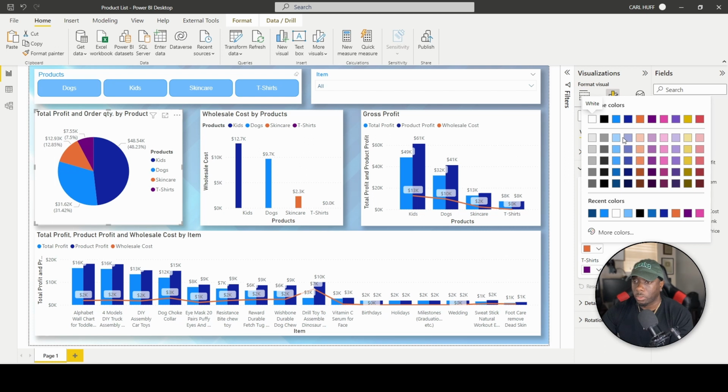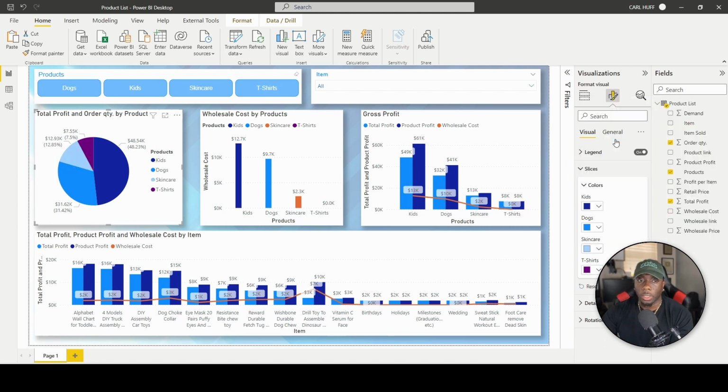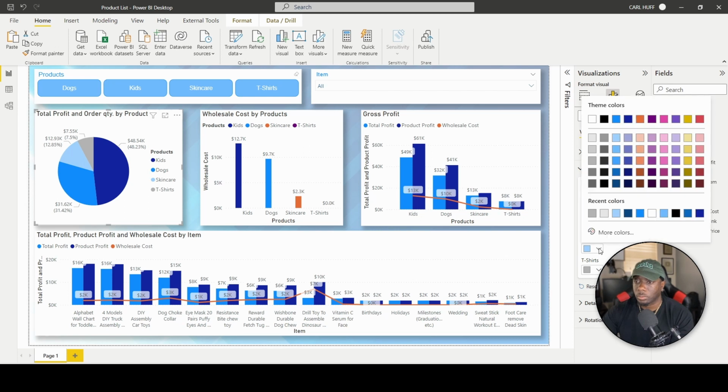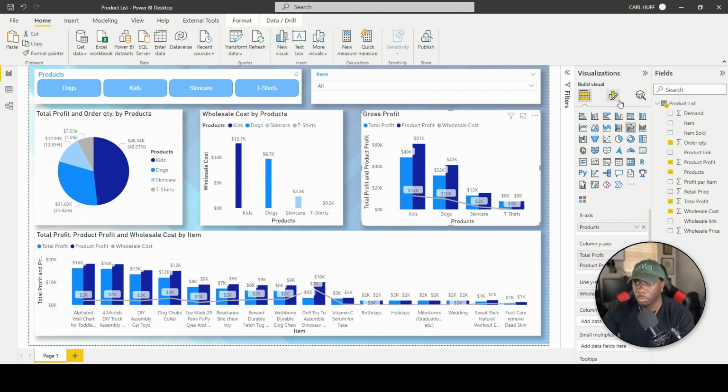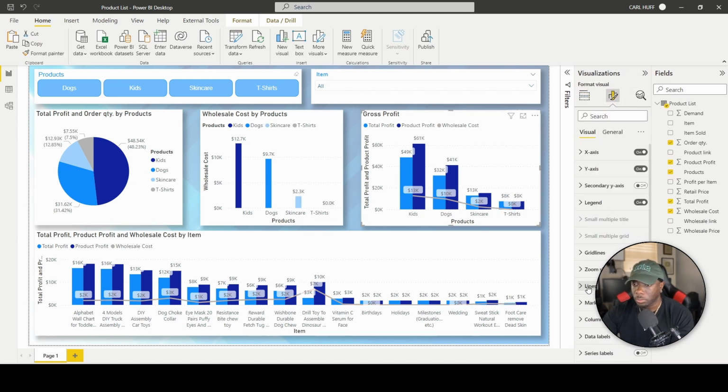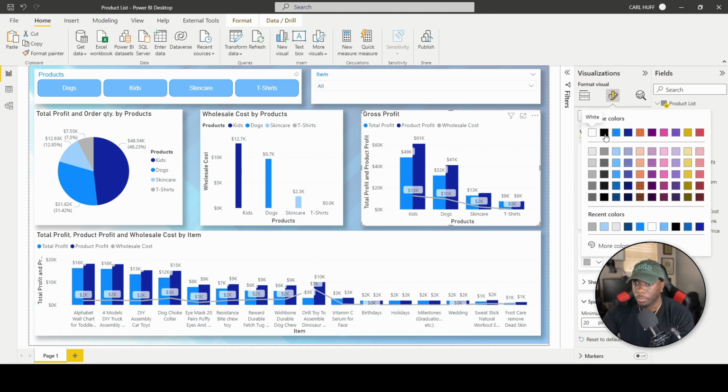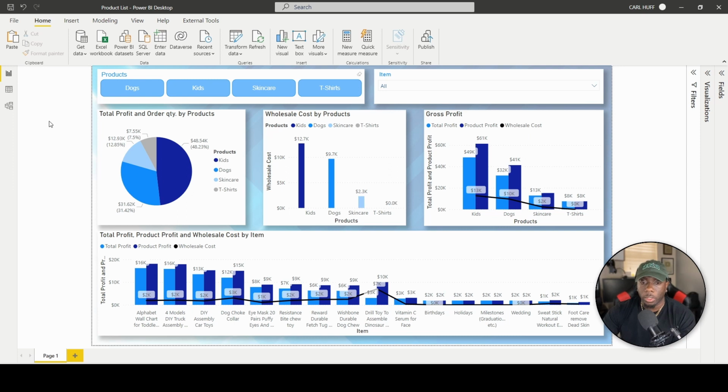So instead of orange and purple, let's go with a lighter blue. And that gray looks fine. I think for this wholesale line, we can just go with the black. So from this standpoint, we are officially finished with this. So let's just go ahead and give this a name. Call this product list. This is super important as well.